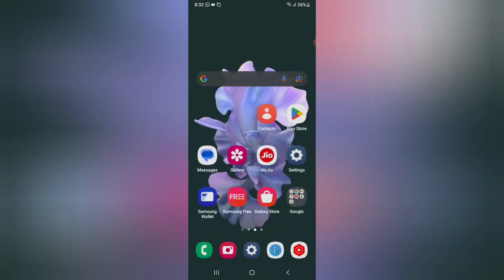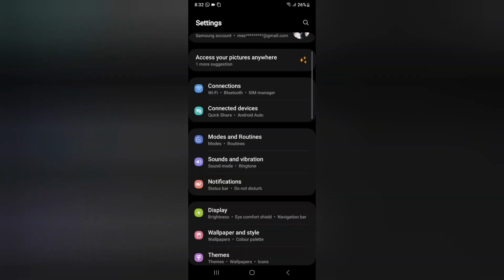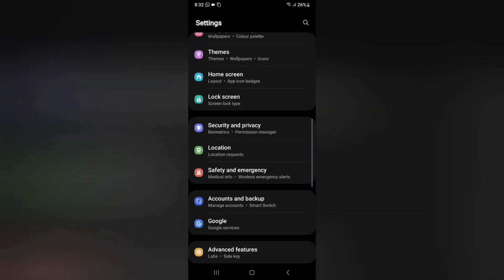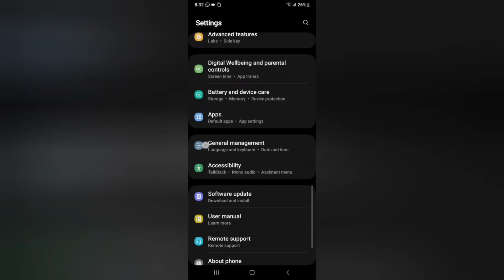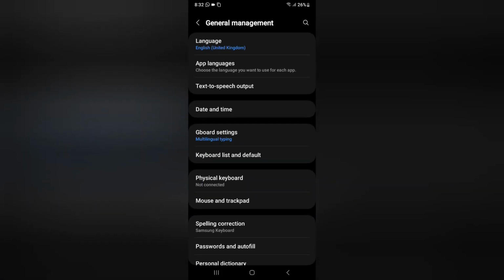So first of all, here you have to click on settings. After you click on settings, from here you have to scroll down. Then friends, here you can see the option of general management. So here you have to click on general management. When you click on it, you have to click on the option of keyboard settings.